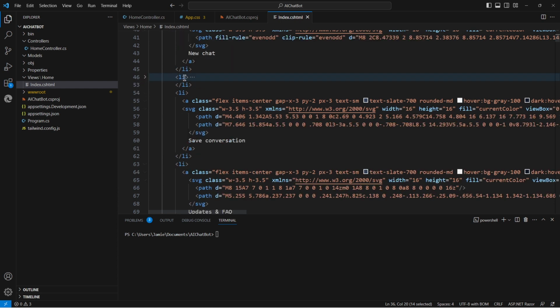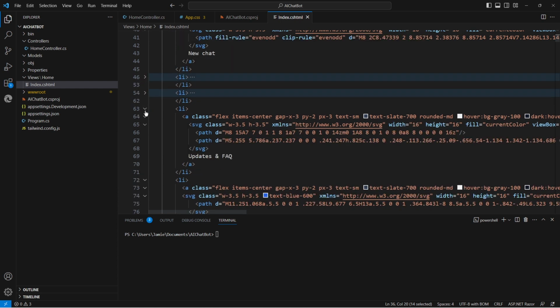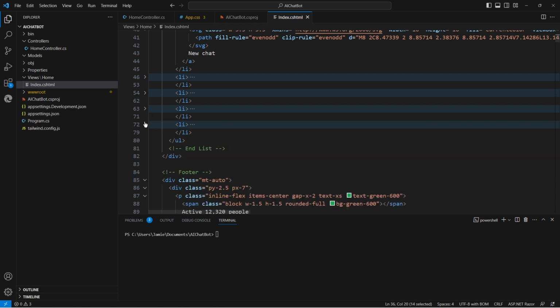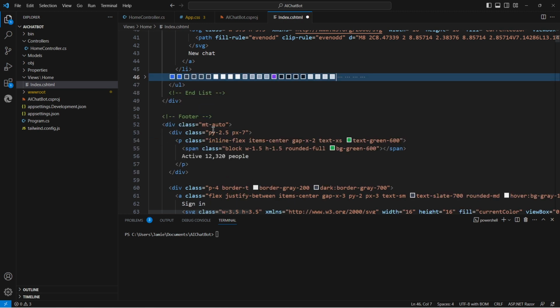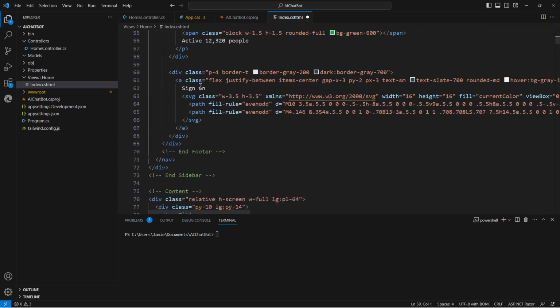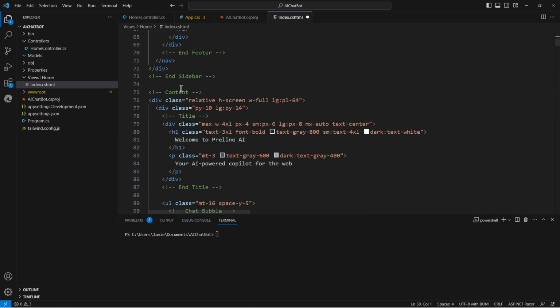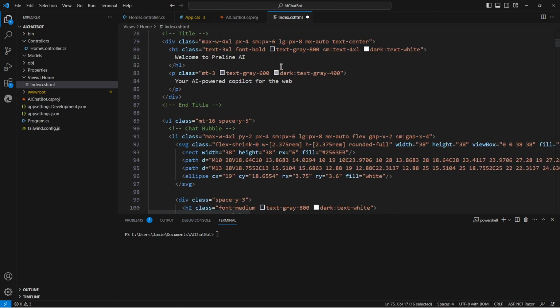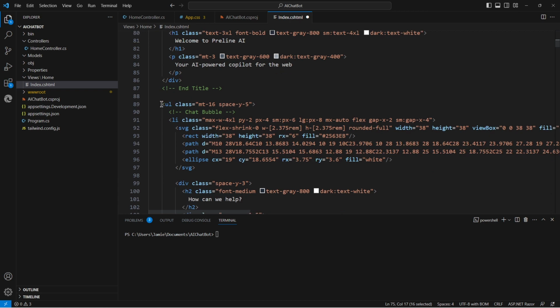So I'll simply collapse this item, then the next one. All right, so these items have been collapsed. We do not need them, so I'll go ahead and delete them. All right, now after this, let's continue scrolling down. Here we have the content section, and this contains the conversation. Let's continue scrolling down. All right, so this should be our conversation list.